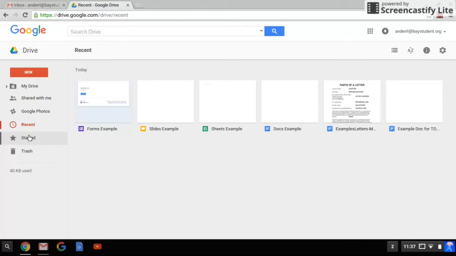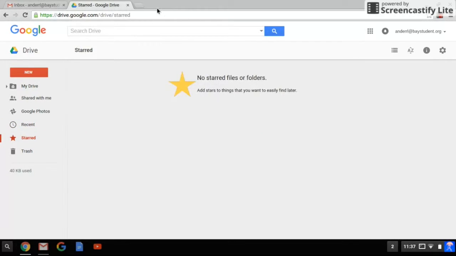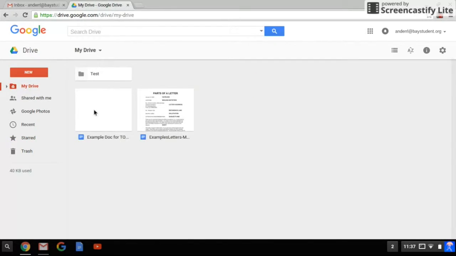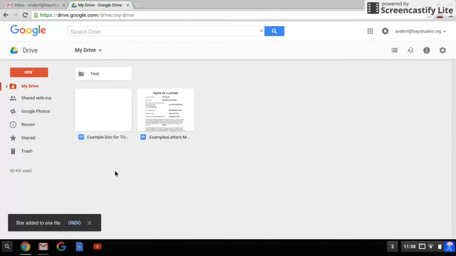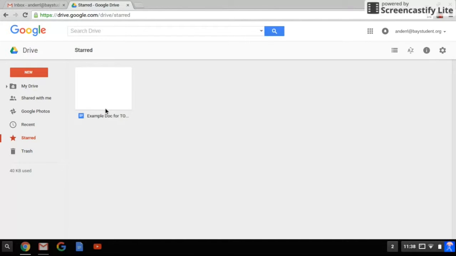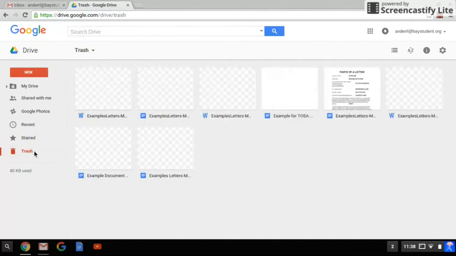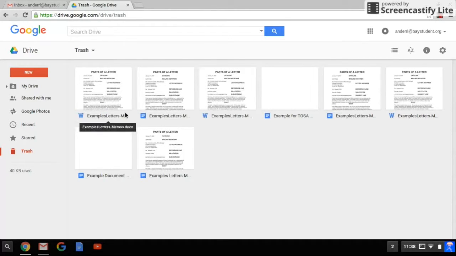The Starred, if I star documents, kind of important documents, places that I want to go back to quickly, I can find them there. So if I go back to my Drive and I'm going to star this particular document, and then I jump back into the Starred, you'll see that it lives there. And then down here at the bottom is your Trash, and that's where documents and things that you have trashed will live inside of the Drive.